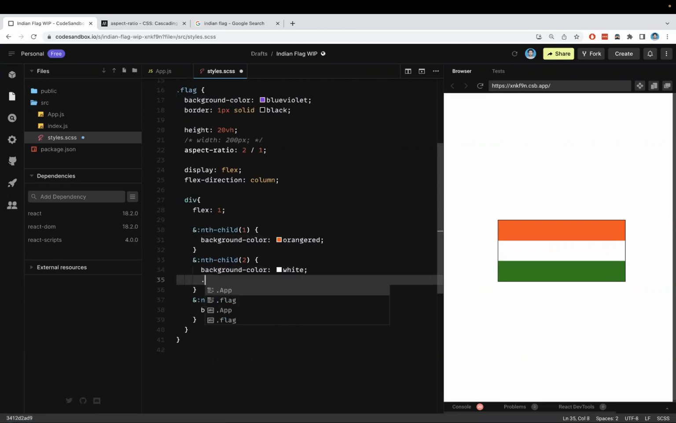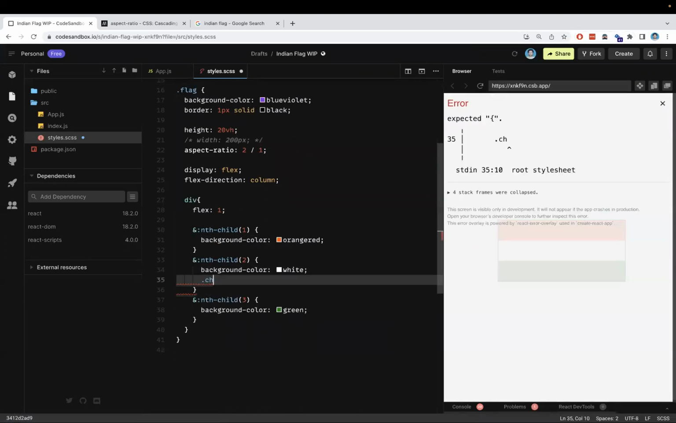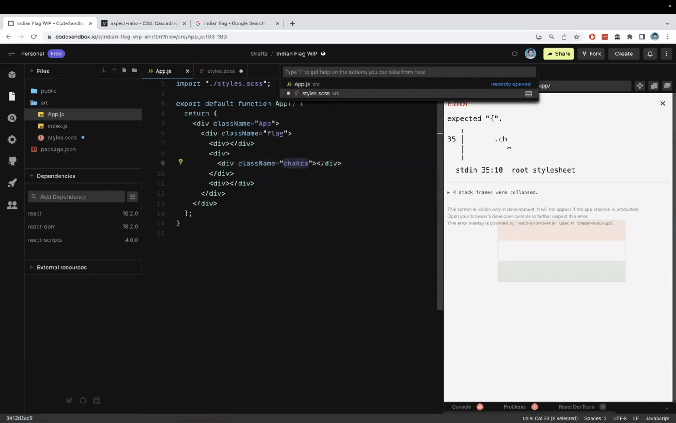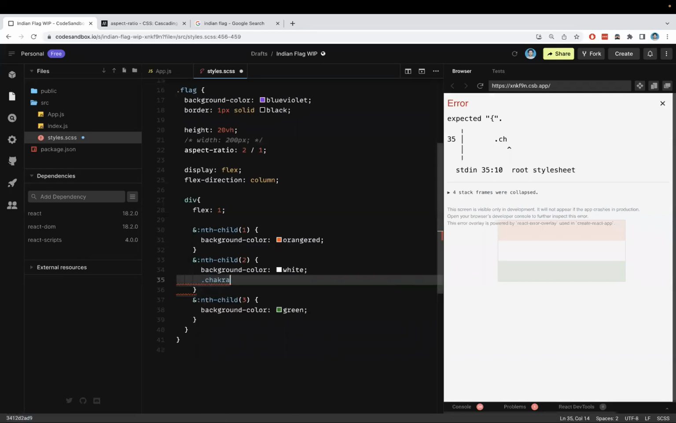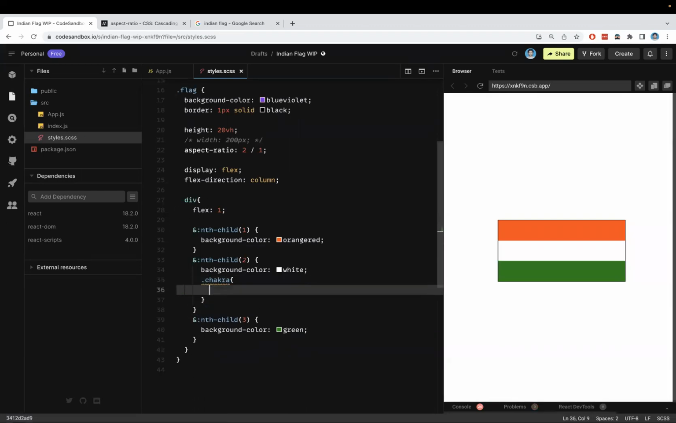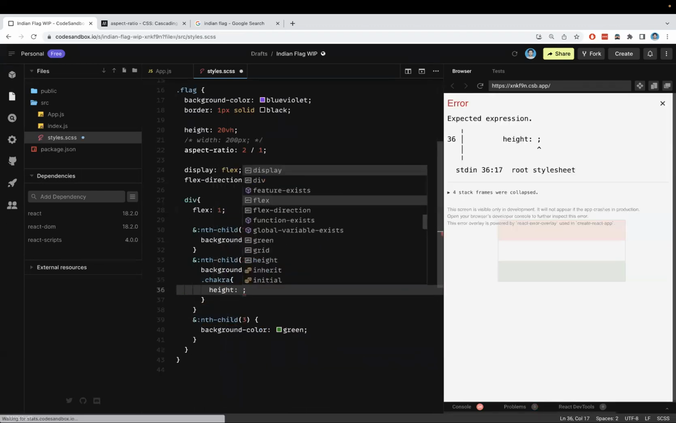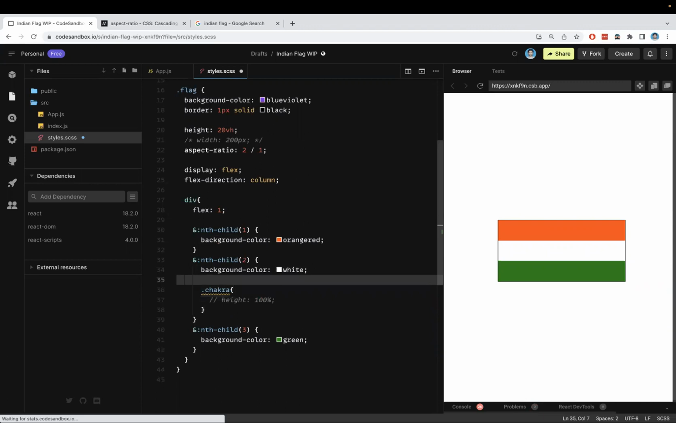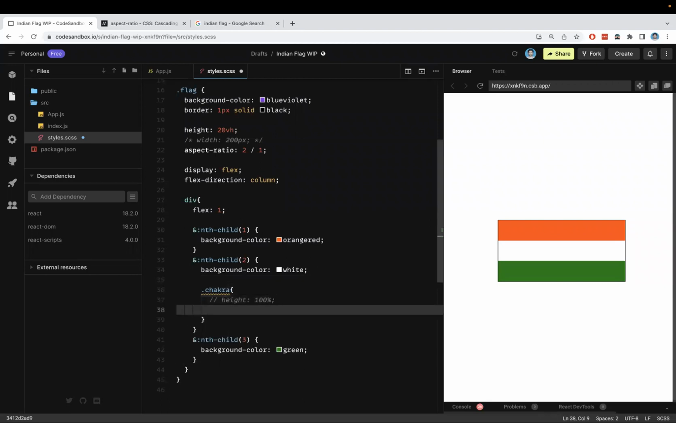So once again, here what we can do is define chakra. Let me copy paste the class name so that I don't make some typing error. So we know the height should be 100%. Something's wrong. Okay. So here, I believe what we need to do is we need to display this as flex. Okay, for now, just a second.